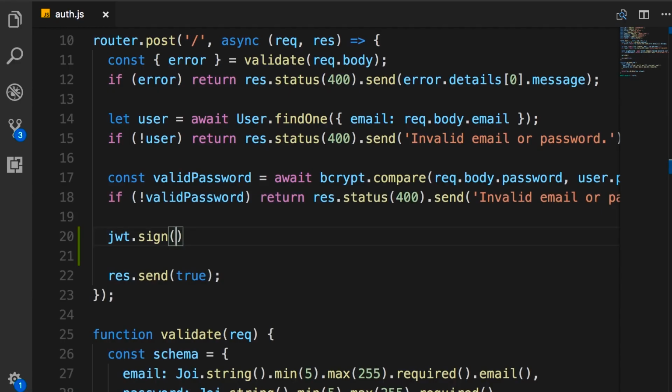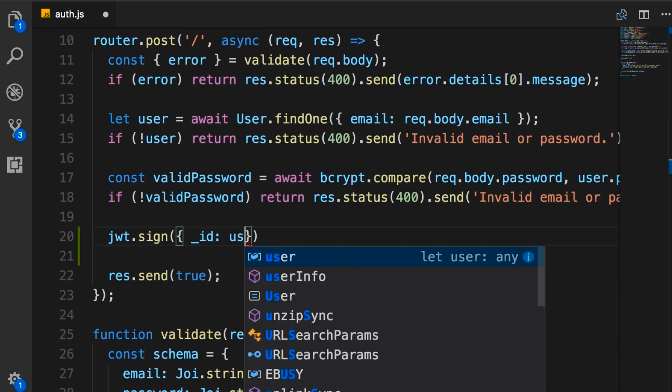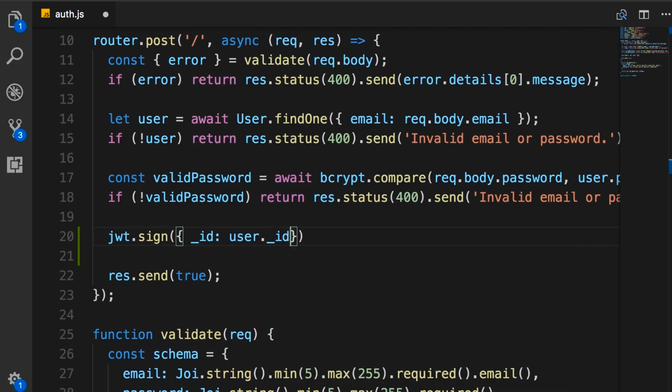So in our application for now, I want the payload of our JSON Web Tokens to look like this. So an object with only one property, _id, which we set to user._id. So that's our payload.